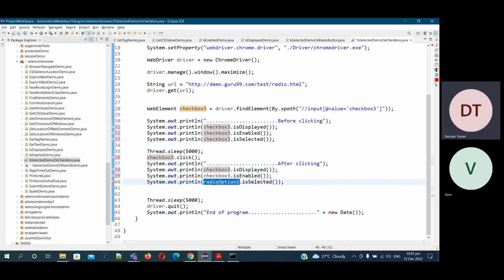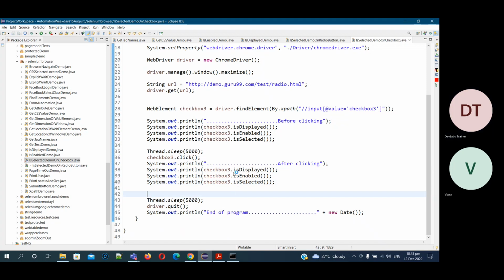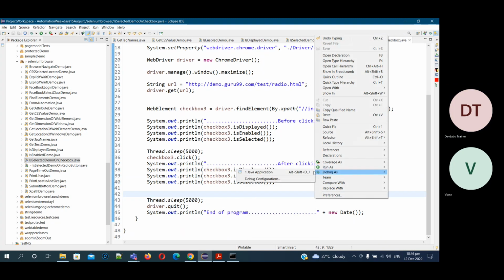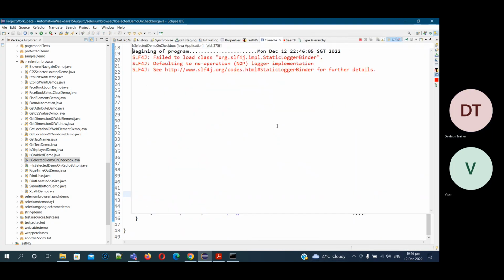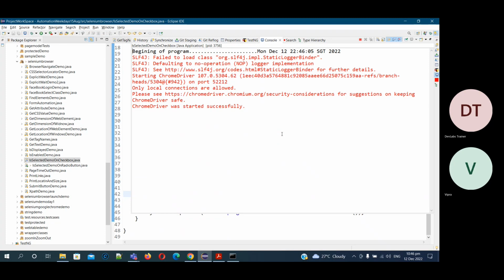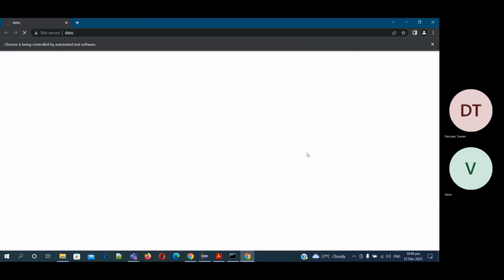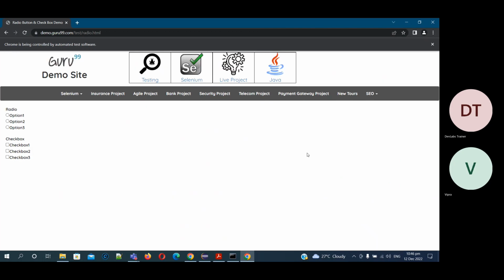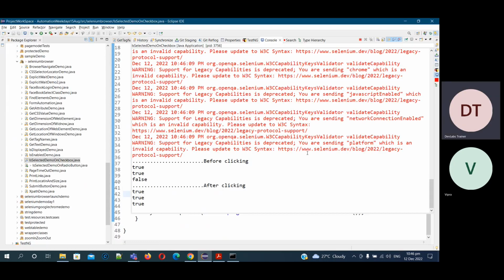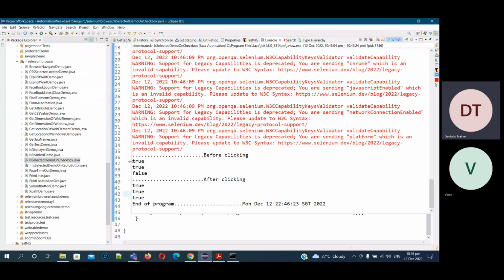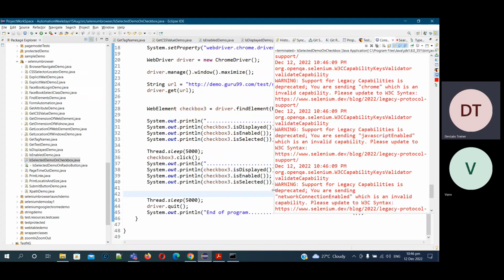Now what is the output? So you can see here, this is the output. And now if I run this Java application, after 5 seconds it should be clicked. It clicked, and then after 5 seconds it will quit. And then I will check the output. So you can see true, true, false, and the same way it is coming true, true, true. So isSelected demo is completed.